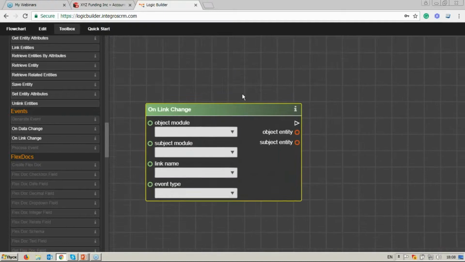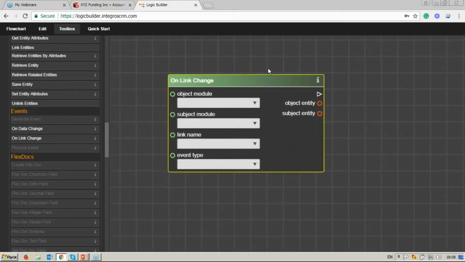So let's look closer to our operator. It requires you to fill in some data here, like object model, subject model, link name, and event type. Object model and subject model. Relationship obviously is between two modules, between two records. So we need to define which exact record in which exact module we need to work.